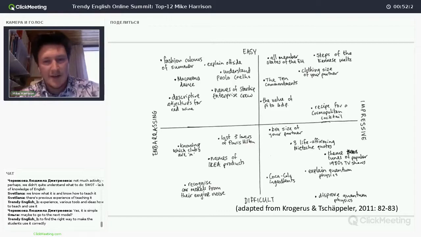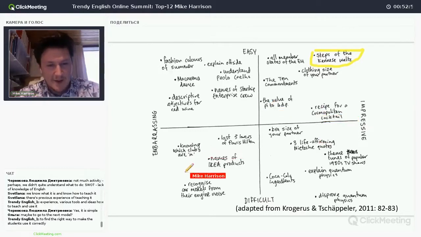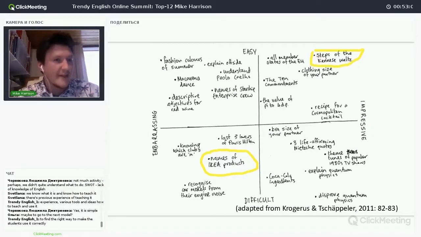So on the one hand, we have the steps of the waltz, which they consider quite easy. I'm flat-footed. Dancing is not really my thing, so I would put that more difficult and fairly impressive. You can impress people with dancing ability. Going to the other end of the scale, knowing the names of IKEA products, so your Benno table or bookcase. More embarrassing, but also more difficult, in their opinion.